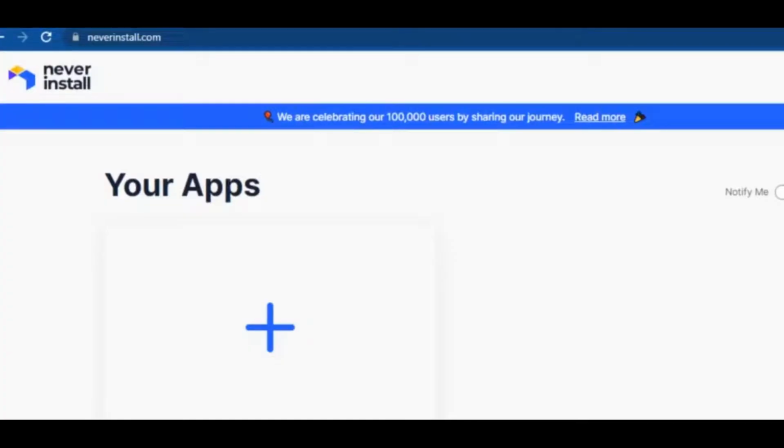Okay guys, so the site is called neverinstall.com. It allows you to have Android Studio on your web server and just use it on the web server itself. So let's look at how you can use it.